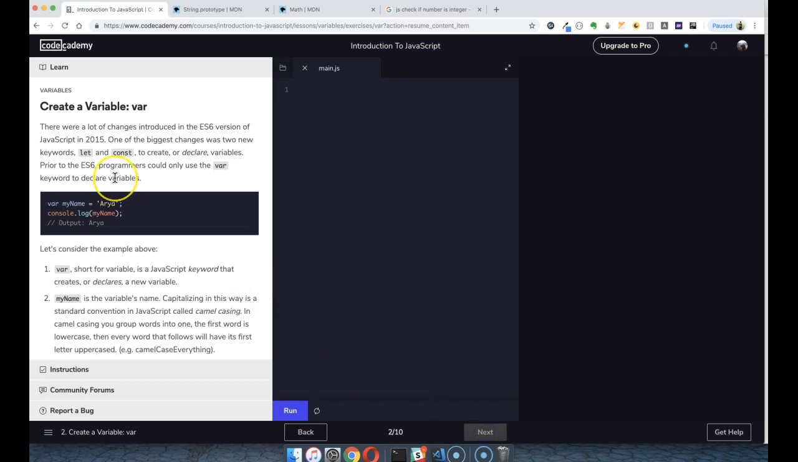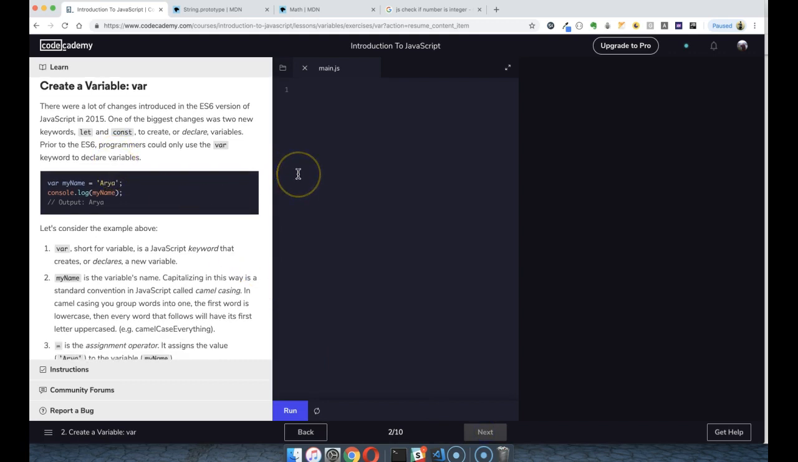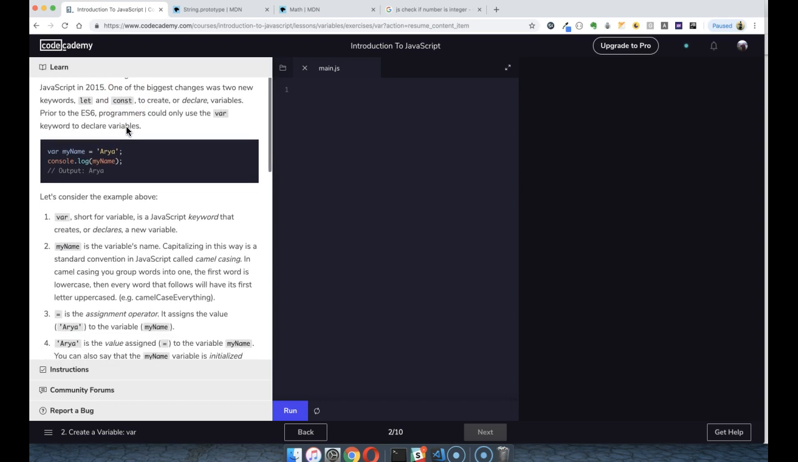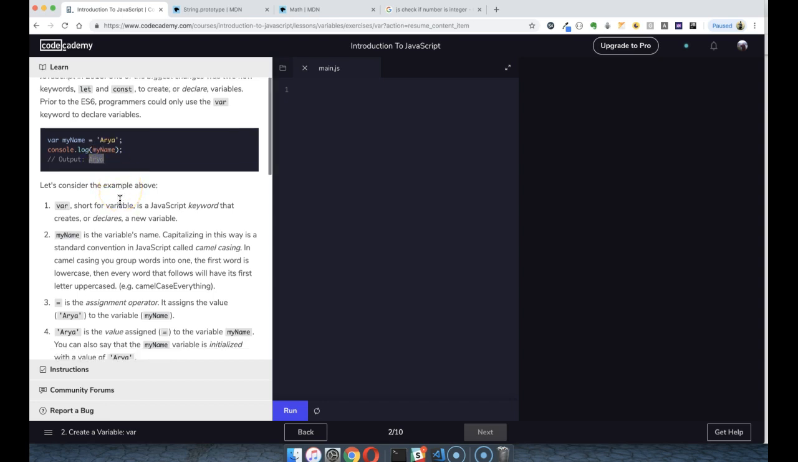Cool. Create a variable, var. Oh boy, I have opinions about this. There were lots of changes introduced in the ES6 version of JavaScript in 2015. One of the biggest changes was two new keywords, let and const. To create or declare variables prior to ES6, programmers could only use the var keyword. So here we're creating a variable: var myName equals Aria. And then you console.log myName, and it gives you its value, Aria.